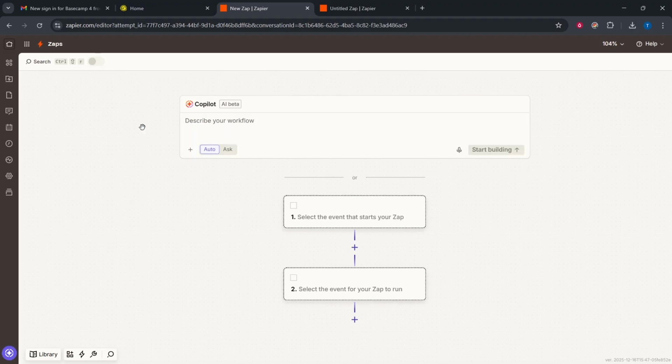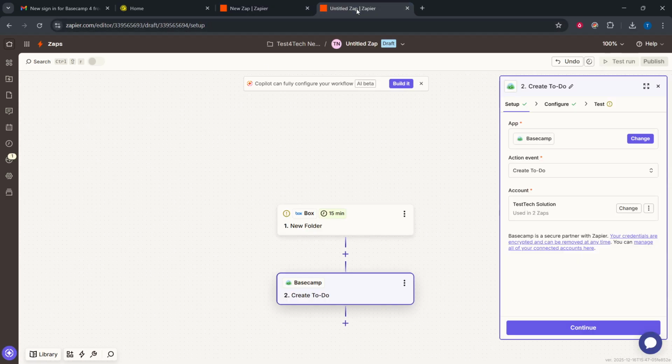When you're prompted for the event, select something like New File in Folder. This means whenever a new file appears in a specific Box folder, it will kick off the automation. You'll be asked to connect your Box account and authenticate it. Follow the on-screen prompts to sign in securely.